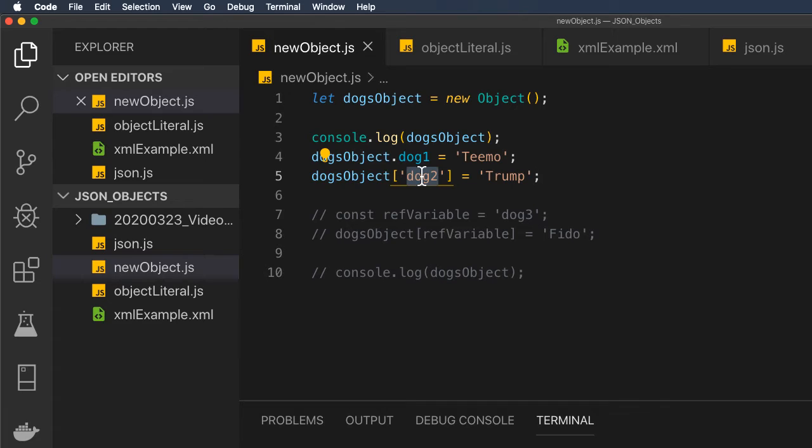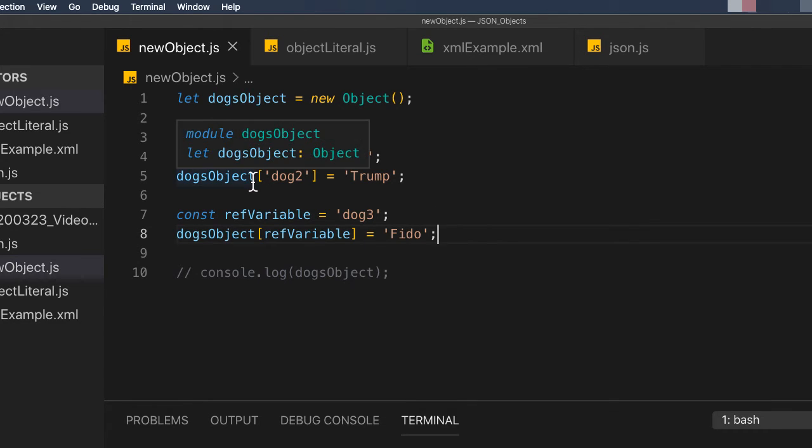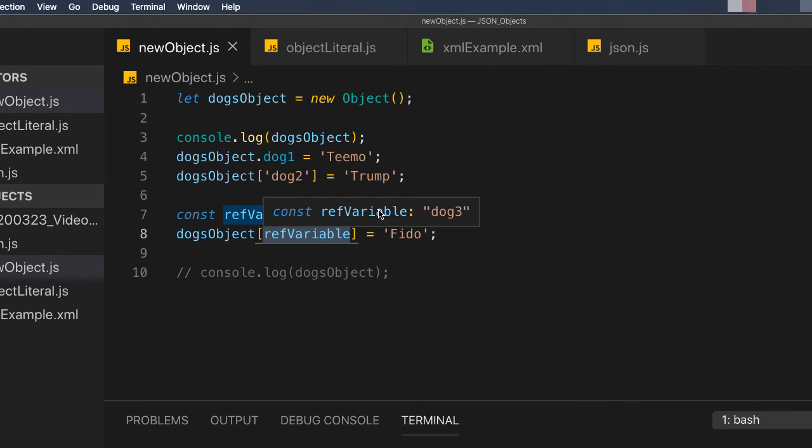Let's see some of that power. Say we have a variable called ref variable. Maybe this ref variable holds information about a dog that needs to be referenced programmatically throughout our entire code base. In other words, you have a bunch of references in your code to this variable and it resolves to a string. We want to add this dog to our object, so we use bracket notation to reference the variable, which resolves to dog3, and then it sets its value to Fido.